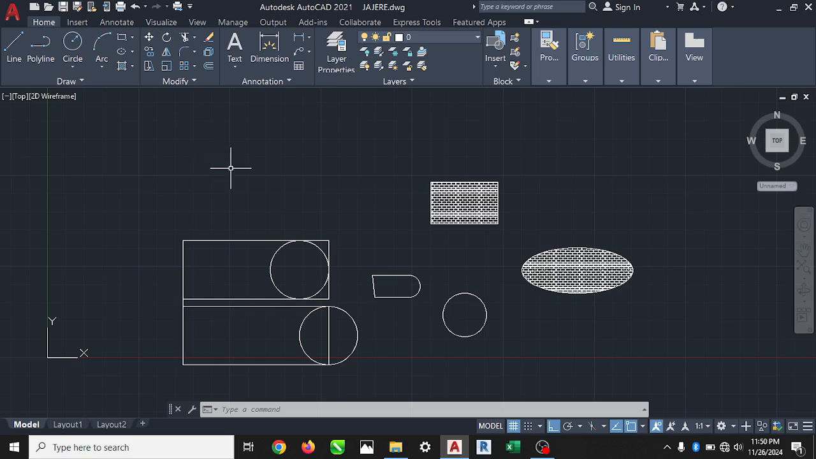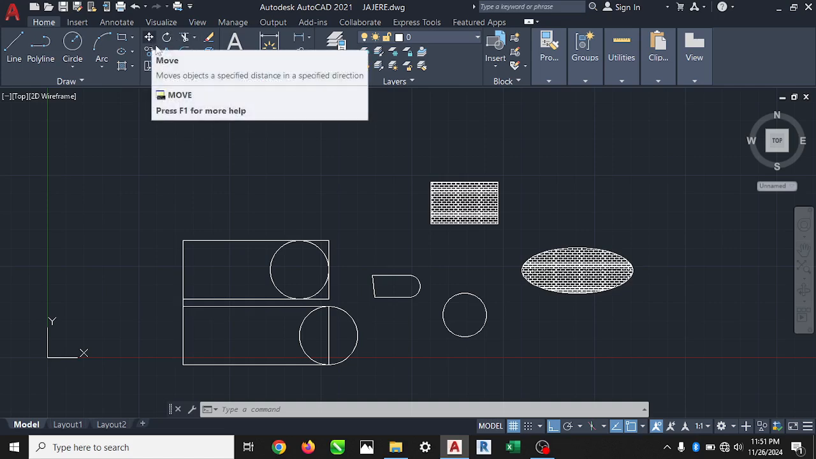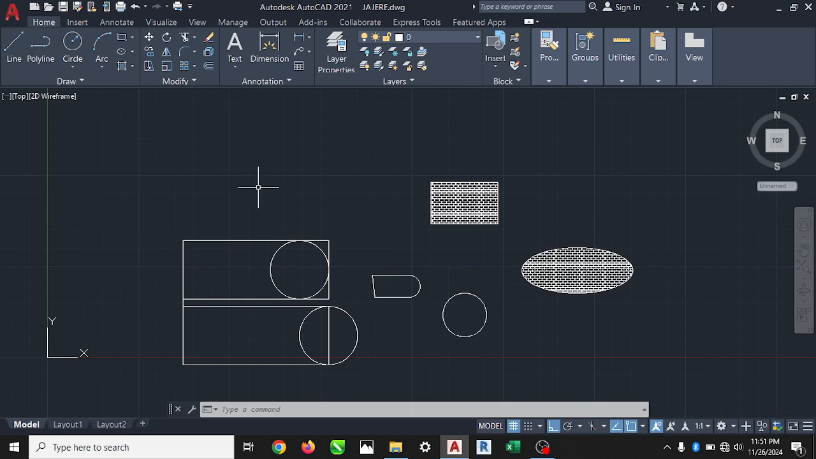Modifying a drawing is just like editing the drawing. We have a lot of commands, which include moving, trimming, and many other things. Without wasting time, I would like to begin with the first one, which is the move command.